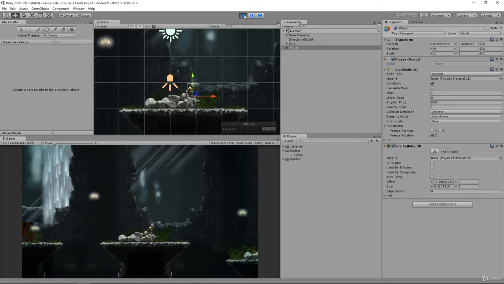And there you go. Now it's more responsive, and as soon as I lift up, my player stops. So that's how we get player movement.